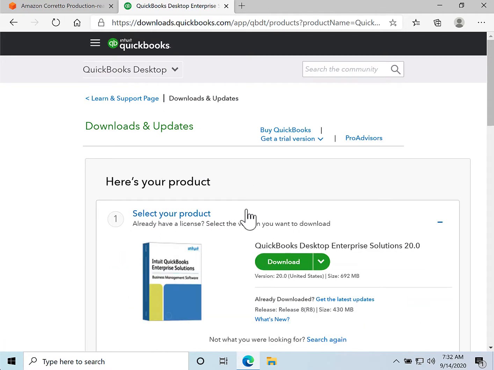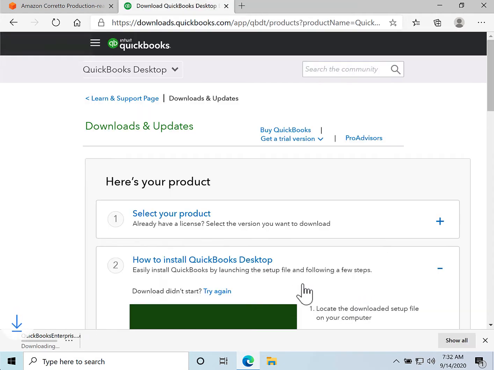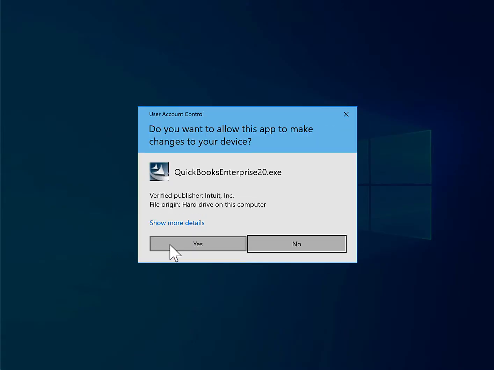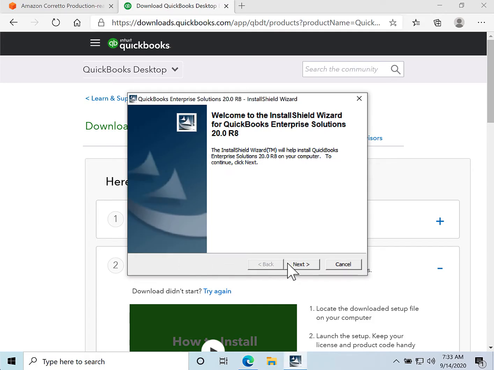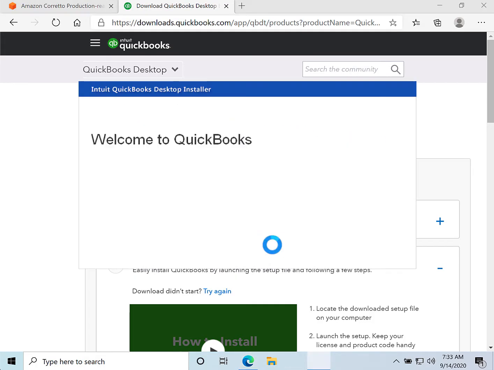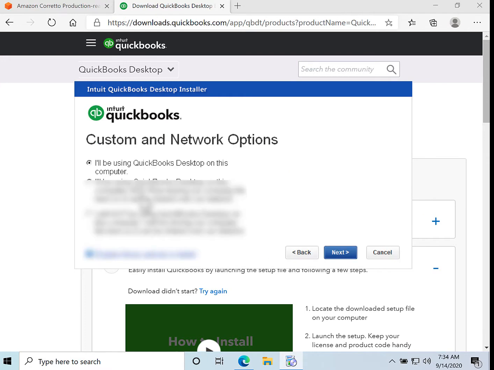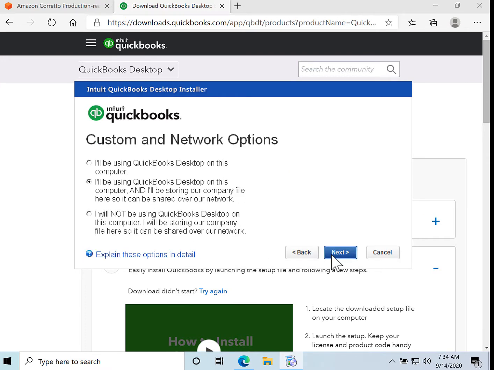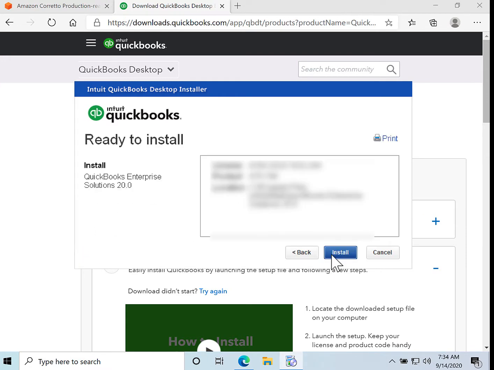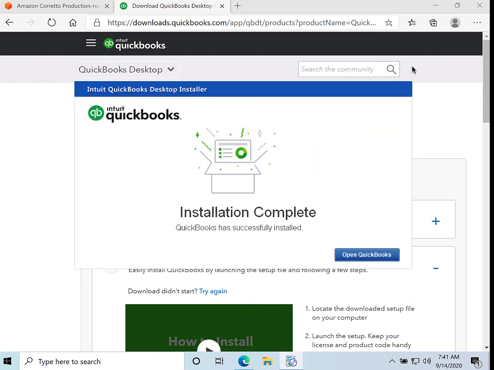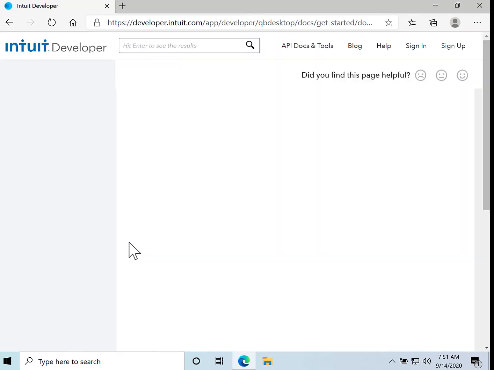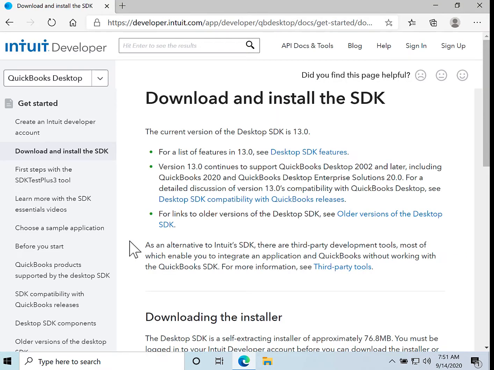So next I'm going to install the Enterprise Edition 20 of QuickBooks. Obviously, if you have yours installed, you don't have to do this. Okay, next we're going to install the SDK. I also want to say that I will provide all the links down in the description.